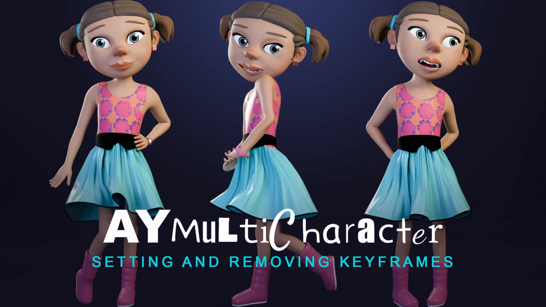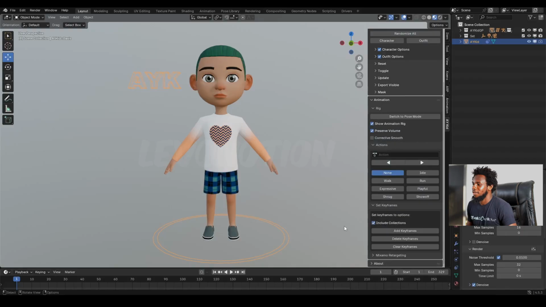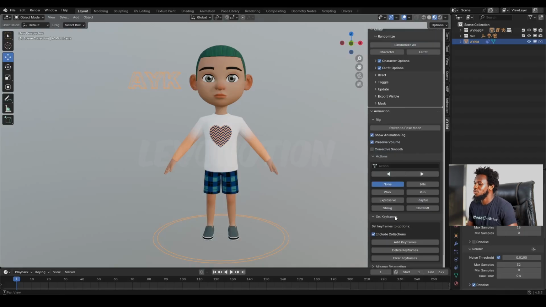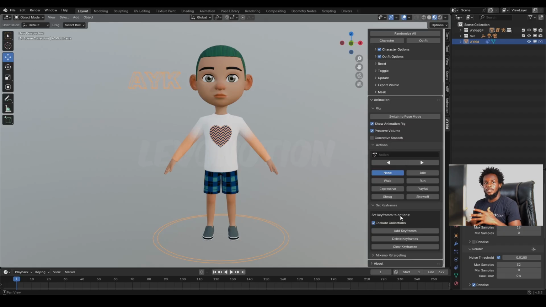Setting and removing keyframes. AYMultiCharacter version 2.0 comes with an option to set keyframes on your character's look and outfit. To do so, you want to go under the set keyframes, and there's an option here that says include collections. Include collections will set keyframes on collections, and when you uncheck that, when you set a keyframe with it unchecked, it's not going to add keyframes to the collections.